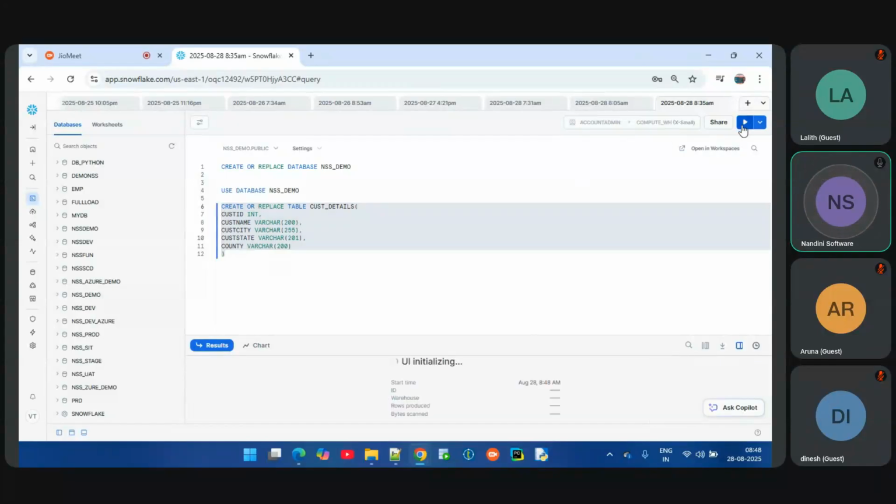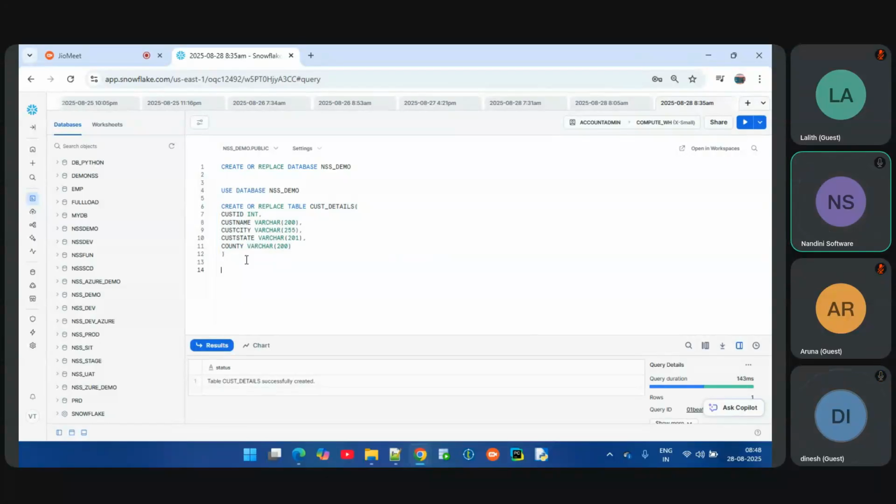Now my table got created. I want to view the data. What is the option I have to use? I want to retrieve the data in the particular table, so I have to write the statement select star from table name. What is the table name? Customer details. Okay.